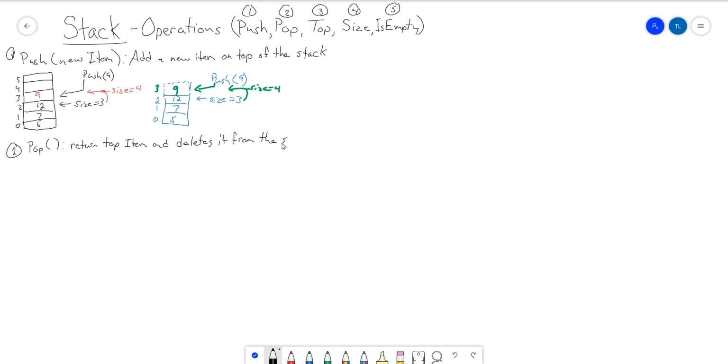So for example, if we had the stack that you're looking at right here, which is 9, 12, 7, 5, from top to bottom, if we were to pop an item off of this stack, the 9 would get deleted from the stack, but it would get returned from the pop function. So that way we could store it, we could use it on the fly, depending on what we're doing with it.